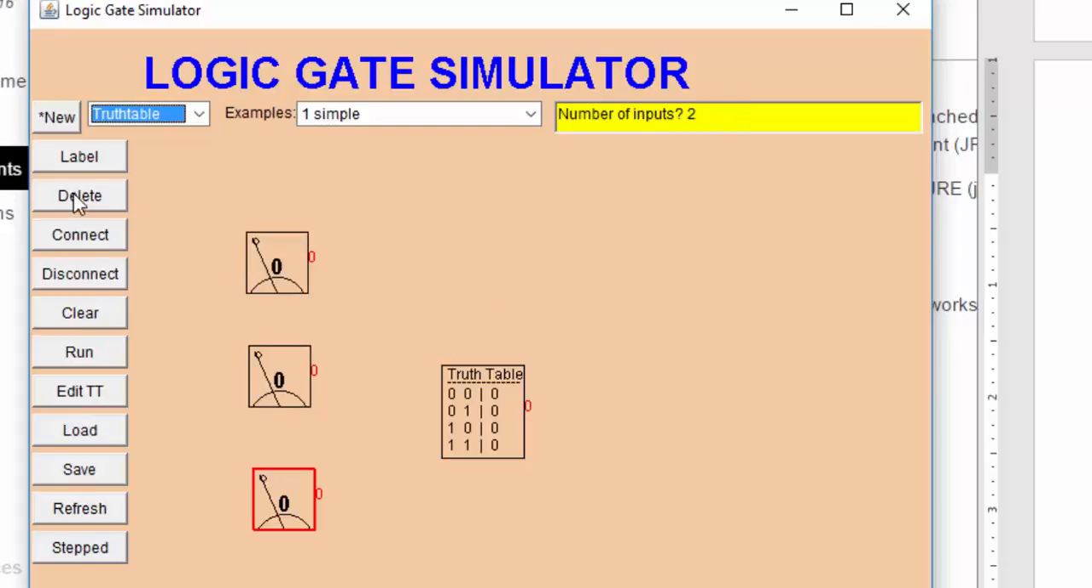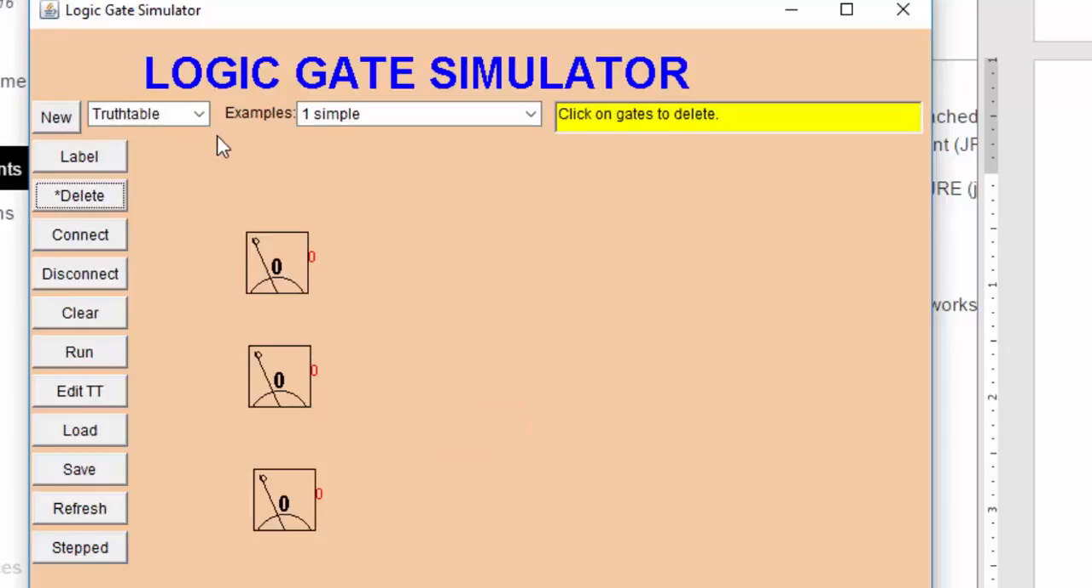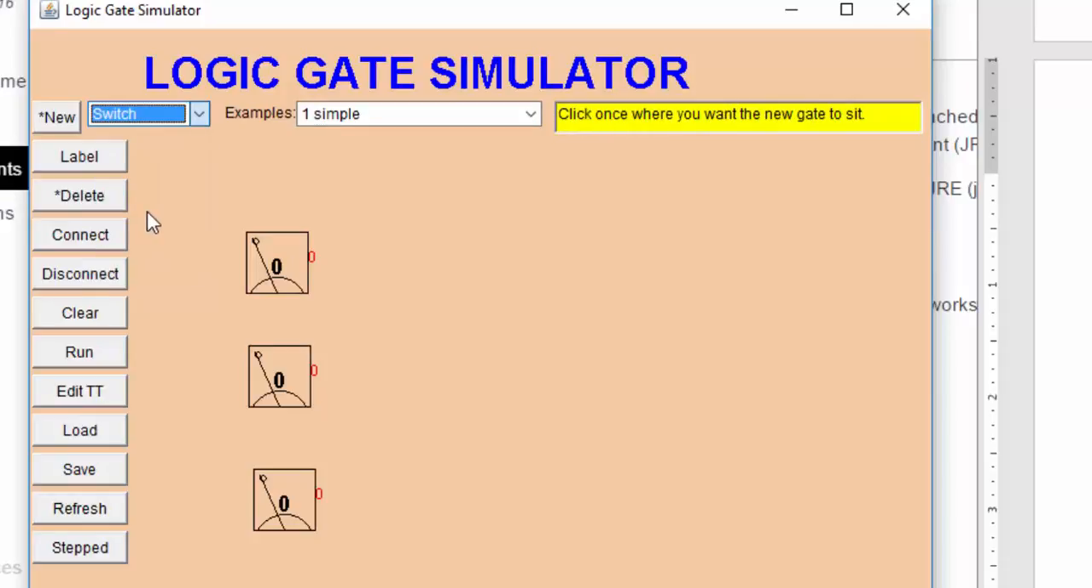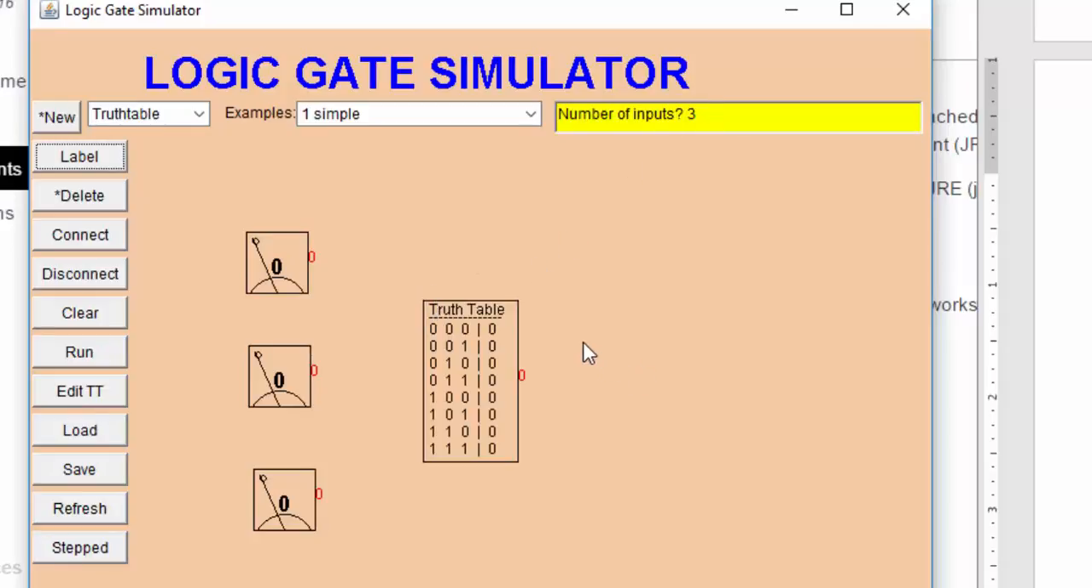So I'm going to click on delete, and let's try that truth table again. If you don't see the prompt for how many rows, just select a different one and come back to truth table. Okay, I'm coming over here. I'm going to select a 3, and I'm going to hit tab. Now I'll click on my truth table. Yes, I've got 8 rows. And I need my output.